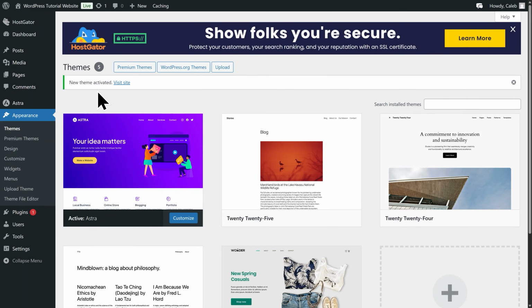Next, we'll install a free plugin that gives us access to hundreds of professional website templates. These templates make it really easy to customize your website and get it looking exactly how you want. To start, let's go to the Plugins tab here on the left and click into it.